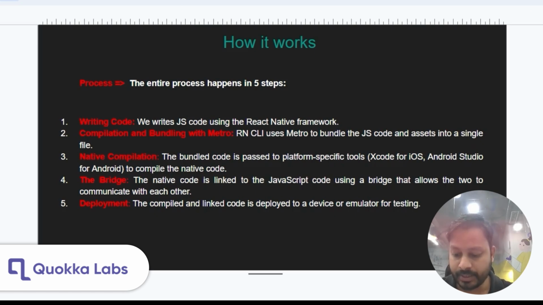So the third step is native compilation. Now the React Native CLI compiles this bundle file into native code. For iOS, it uses Xcode, and for Android, it uses Android Studio. These are the tools that speak the phone's language and translate your JavaScript bundle into native instructions.